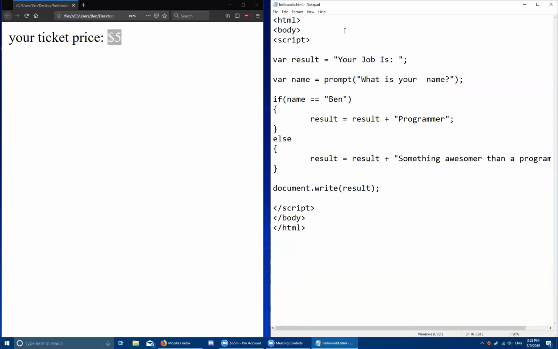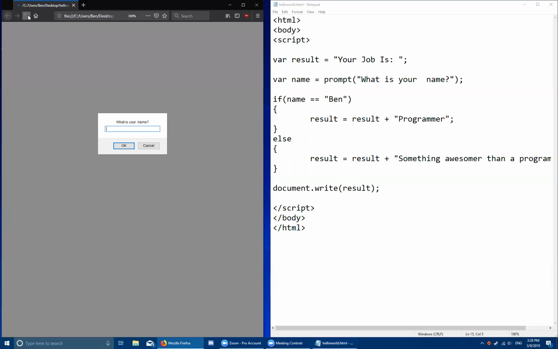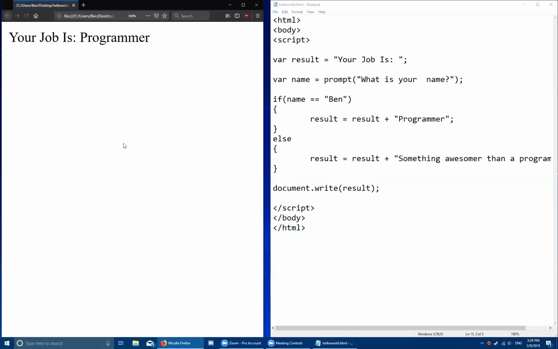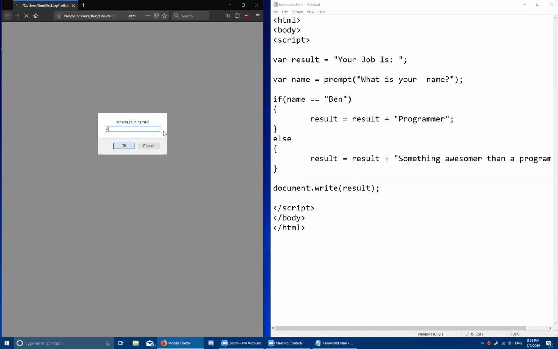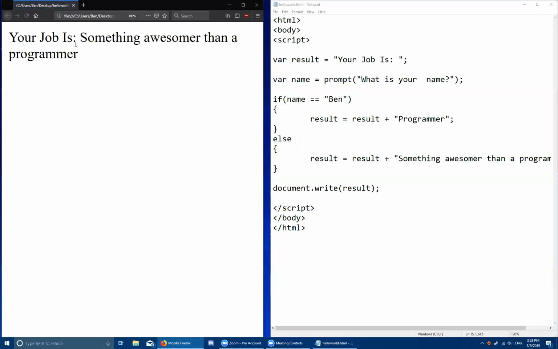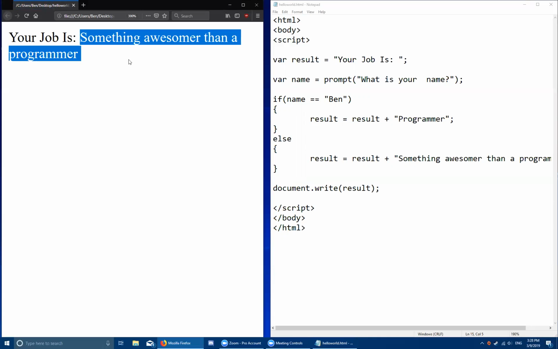And so we're going to type in our name, and if your name is Ben, then you're a programmer. Otherwise, there's something awesomer than a programmer. So let's see if this works. Save, refresh. What is your name? Ben. Okay, I'm a programmer, so that's right. Let's try again. What if your name is Jane? Okay, your job is something awesomer than a programmer.